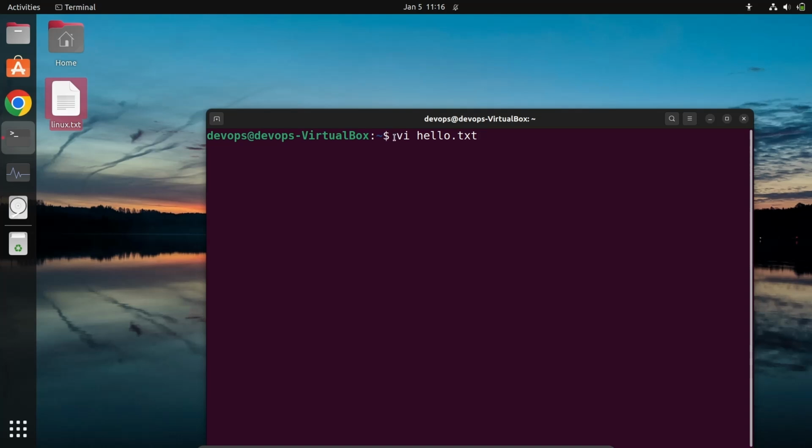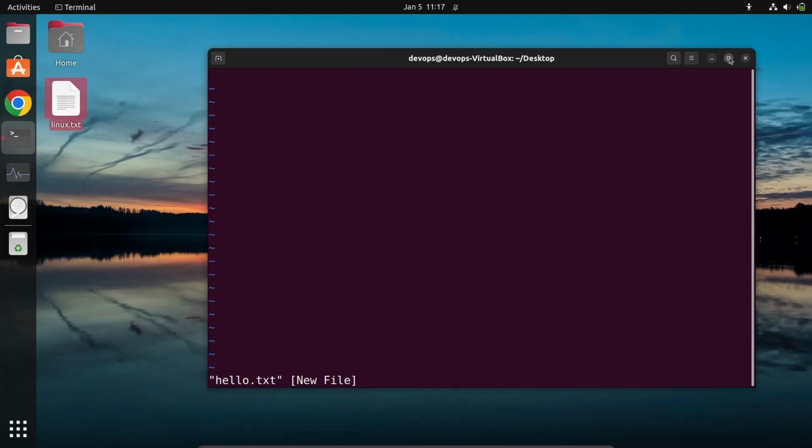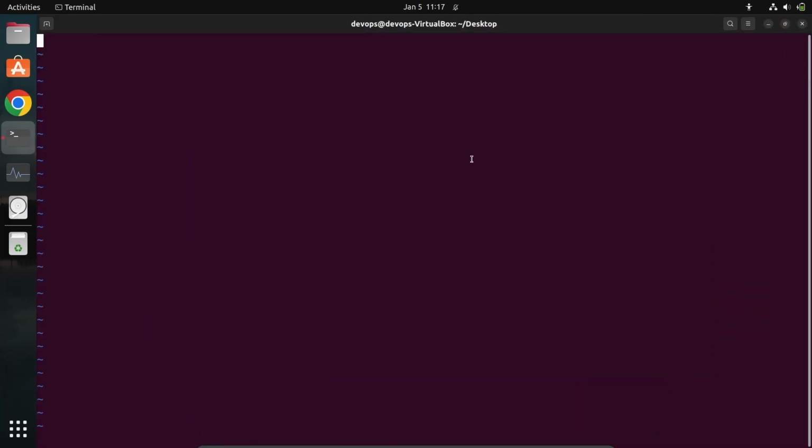So first let me navigate to my desktop, cd and then desktop. I will hit enter. If I list my files, there is linux.txt, but if you want to create a new one, you can also use vi, and I will use hello.txt. Once I hit enter, it will open another terminal. Okay, so here I am in my command mode. What I will do is press i for insert mode.